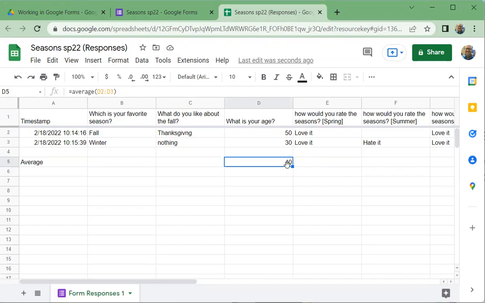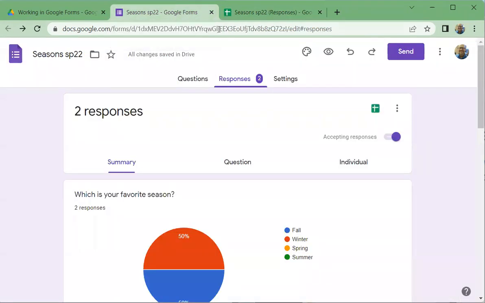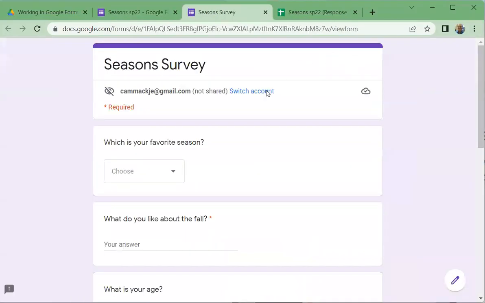Right now the average, notice it's the average of these two cells. It didn't include this one. Now, where will new responses come in? Let's take a look at that. New responses will come in after row 3. Watch, I'm going to fill this form in again. I'm going to click back on my form. I'm going to complete the form again.